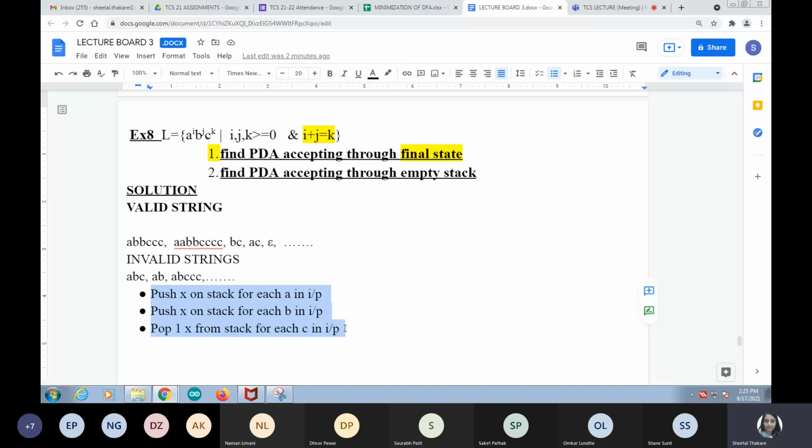PDA and Turing machines are the highest marks carrying topics from TCS. 20 marks for PDA, 20 marks for Turing machine. So 50% of the weightage out of 80 is given to these two topics.